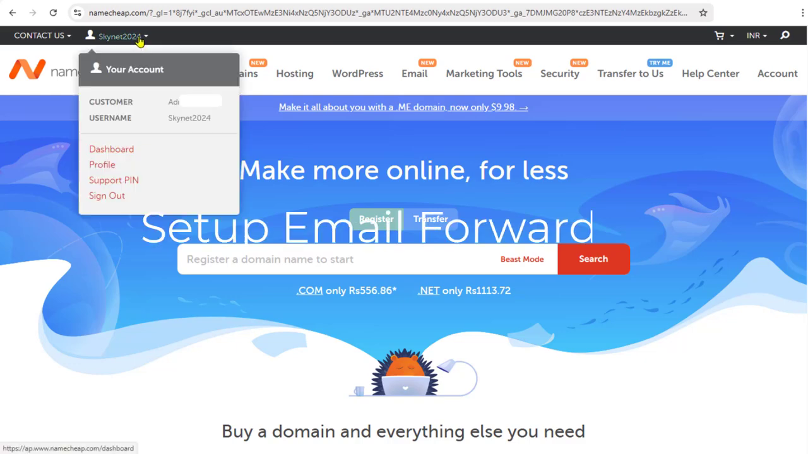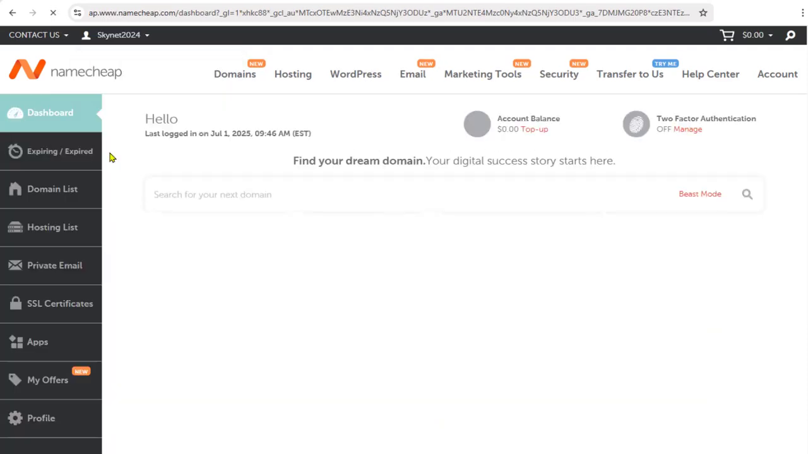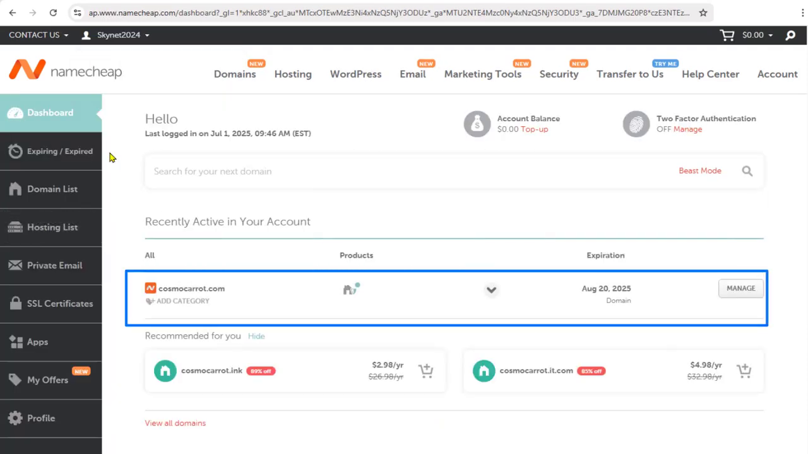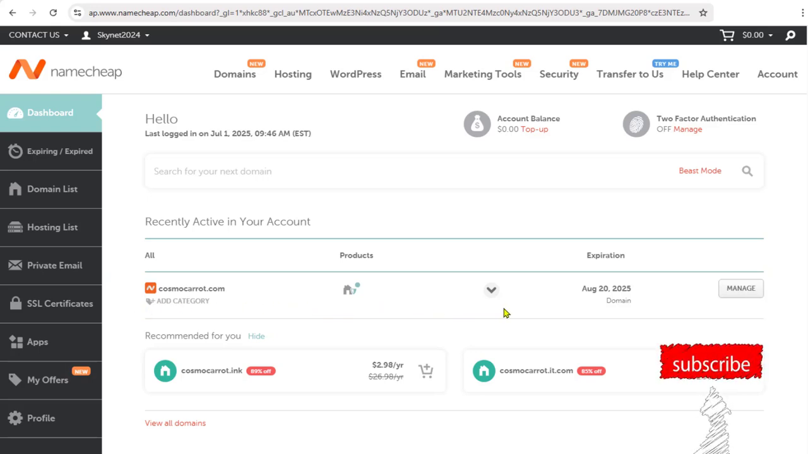Once logged into Namecheap account, we need to click the Dashboard tab, which will take us to this page. The domain name can be found in the right-hand side of the screen. If you don't see the domain here, click this domain list to see all your domains in Namecheap account.